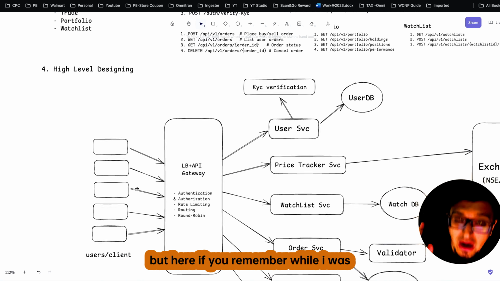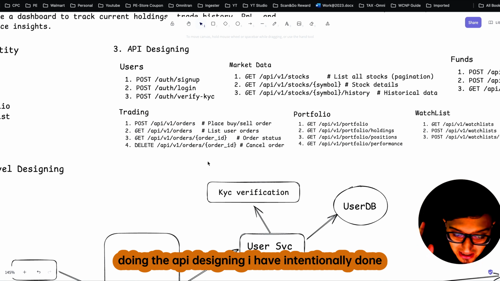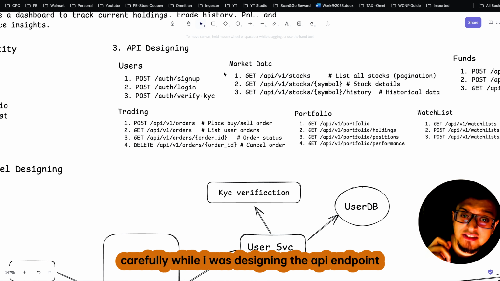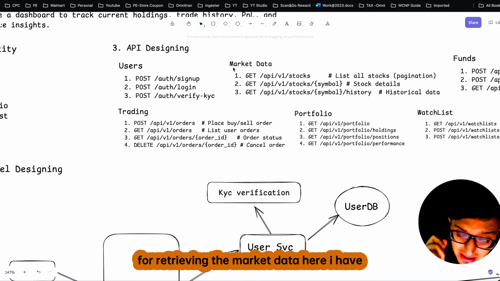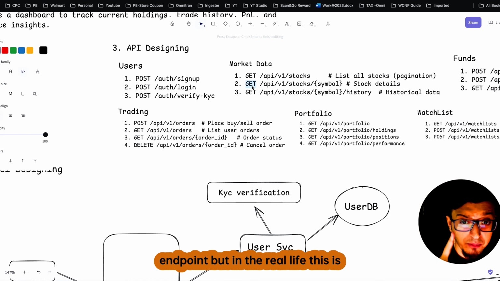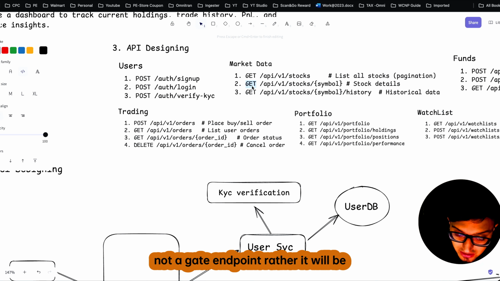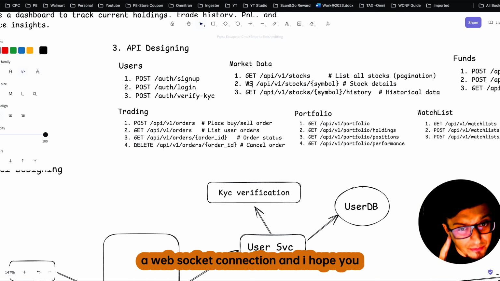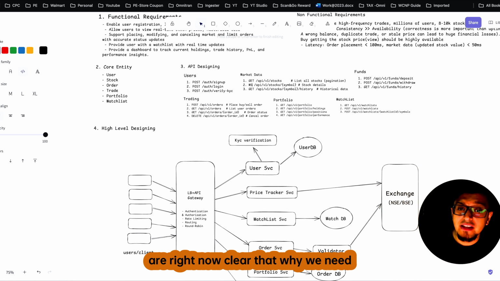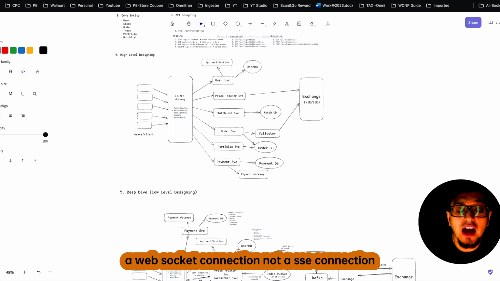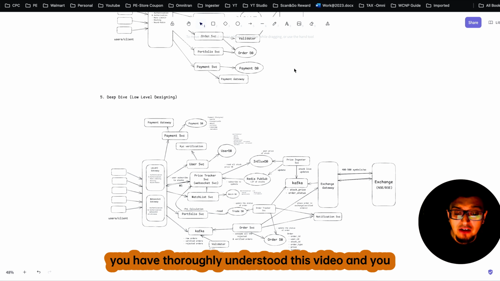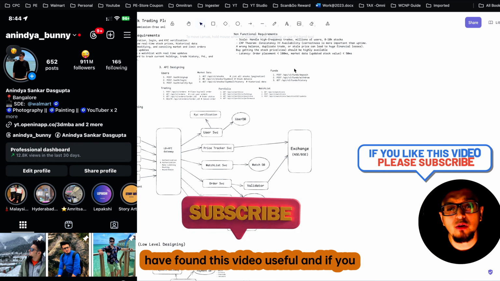But if you remember, while I was doing the API design, I intentionally made one mistake. While designing the API endpoint for retrieving the market data, I said that this endpoint would be a GET endpoint. But in real life, this is not a GET endpoint, rather it will be a WebSocket connection. And I hope you are now clear on why we need a WebSocket connection, not an SSE connection, to design this entire functionality. I hope you have thoroughly understood this video and found it useful.